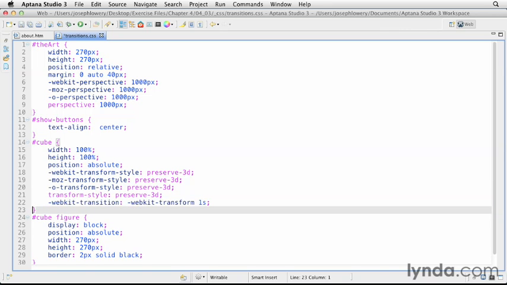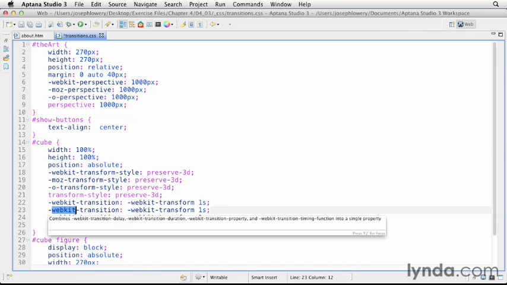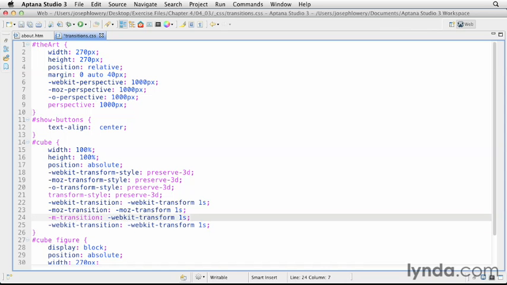Copy the line, paste it 3 times, and then make the changes to the vendor prefixes. You will, of course, have to do this in both places on the line, for the transition as well as the transform. That's all done. And now we're ready to start building our cube.